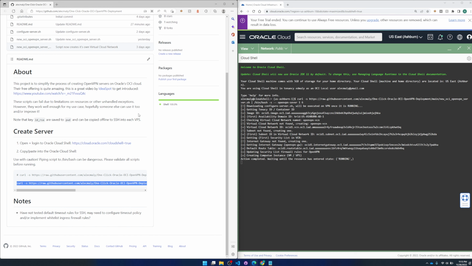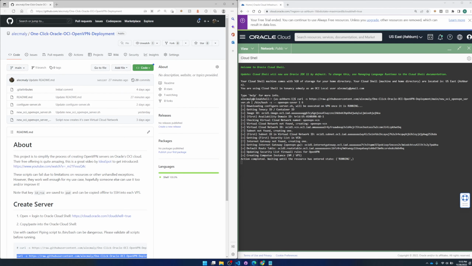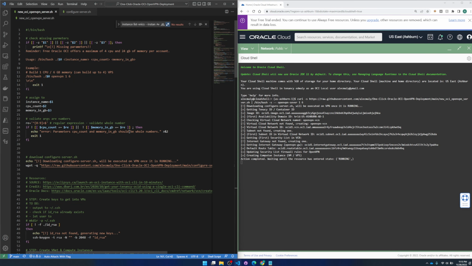I did want to mention that Ideaspot has a great video on Oracle's free offering, and you should definitely check that out. And so what the script is actually doing, I have these scripts open in Visual Studio Code for some syntax highlighting. But essentially on the right hand side, I'll just walk through the output really fast.